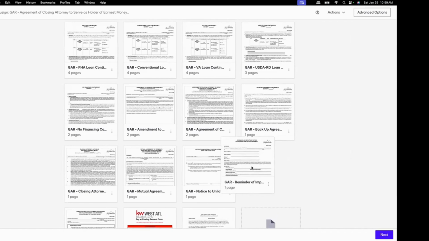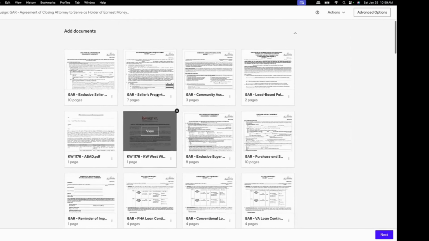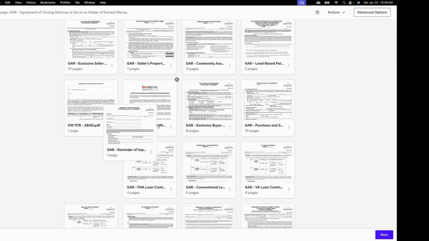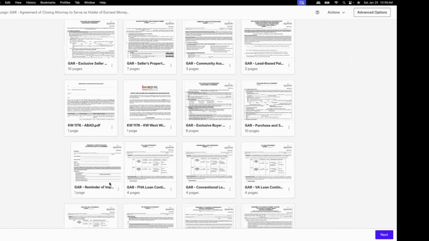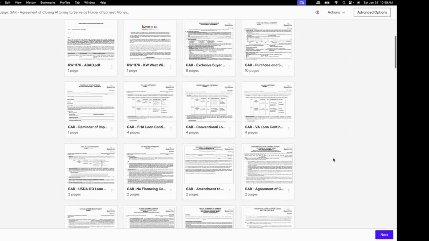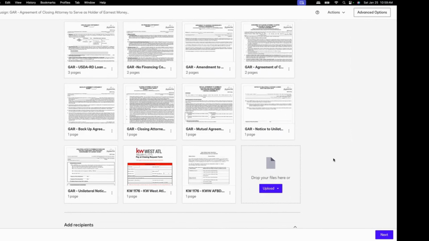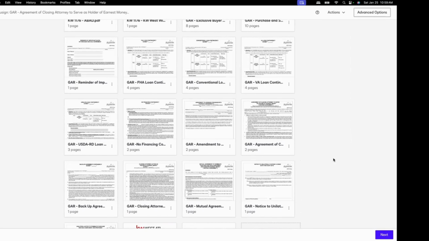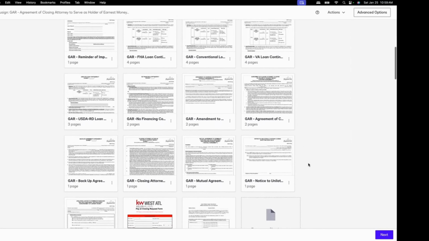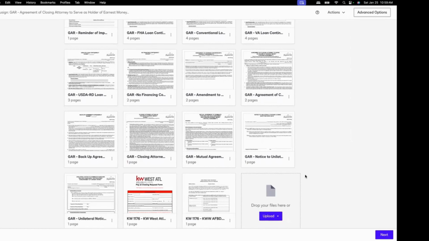And then here, there's a document that's called the reminder of important dates and deadlines. This is a document that some people don't really know exists, but it does. And I like to use it. So I'll show you all that one as well. No financing. I think that's pretty much it on the buyer side in terms of what you need to write an offer or to get a buyer agreement signed. And then I've got some other documents here.